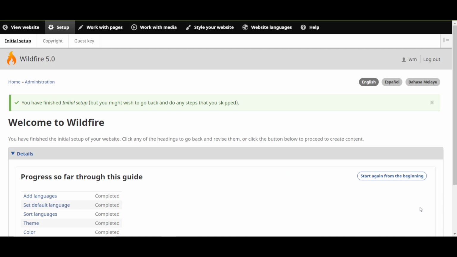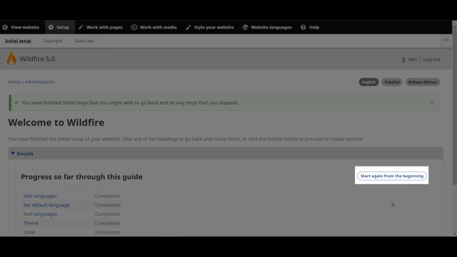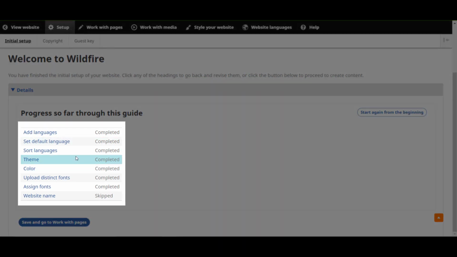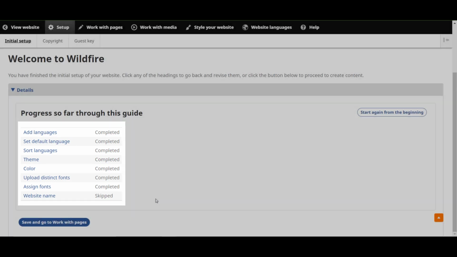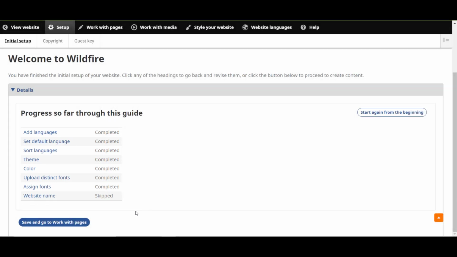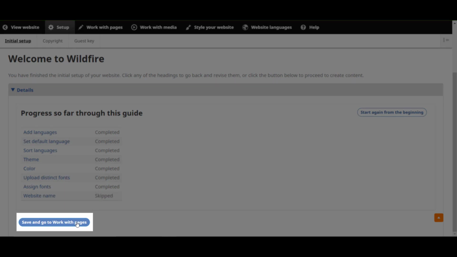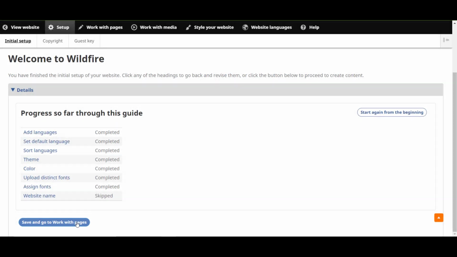You have now completed the initial setup guide. At this point, you have 3 options. First, you could start again from the beginning to do the whole setup again, but this almost never needs to take place. Secondly, you could click on any one of these individual steps if you need to redo any of the steps that we've just talked about. Or, the most common option, at the bottom you will click on Save and go to Work with Pages, and then you can begin building your website.